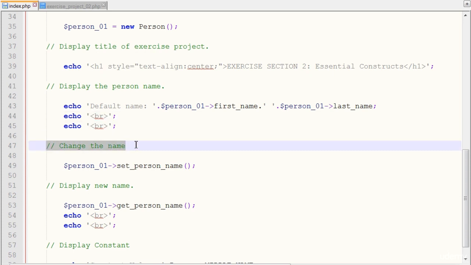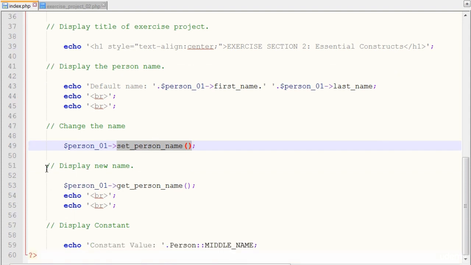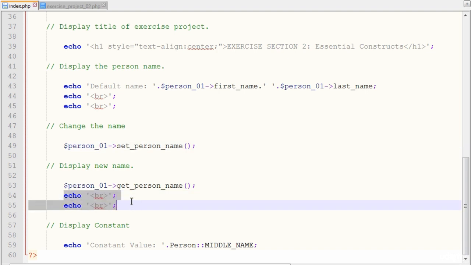And then we want to change the name here. Again, we just used our setPersonName method within our class, and it modified our attributes, first name and last name, of your choice. So what we want to do next is display that new name. We use the get person name to retrieve and display our new assigned first name and last name. And again, we use 2 more breaks for displaying purposes.